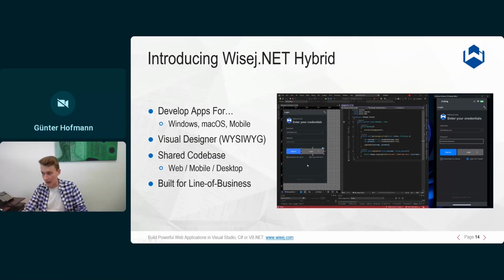So in the screenshot here, I have my WisejNet designer, and then I have my code behind file where I define the logic that executes when certain events occur. And then on the right-hand side, I have an iOS simulator showing that exactly what was defined in my visual designer is now running as an iOS application on my device. With WisejNET Hybrid, you also have a shared code base. So since you're using the same WisejNET designer, you can run this application as a web application.